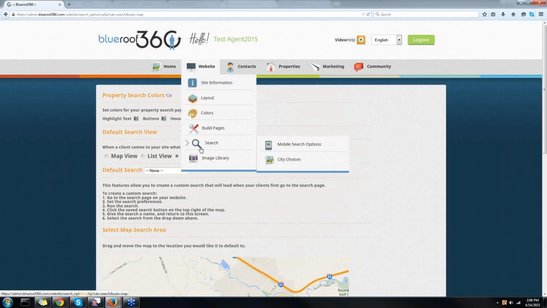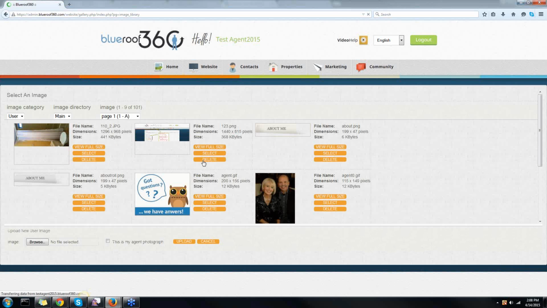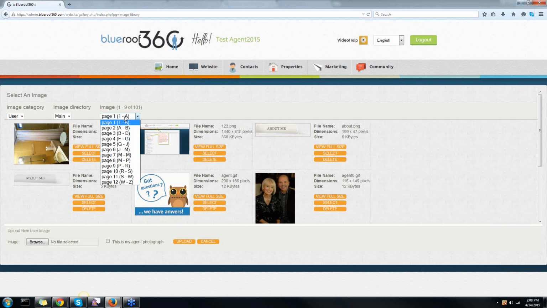All right, so that was the search button. Under that, we have our image library. So if you are looking to upload photos to use for your website, you'll do that here. And I want to bring your attention here where it says image 1 through 9, and under that there's a drop down. As you can see, this actually sorts your images alphabetically. So keep that in mind before you do upload a photo, so you can find that quickly.